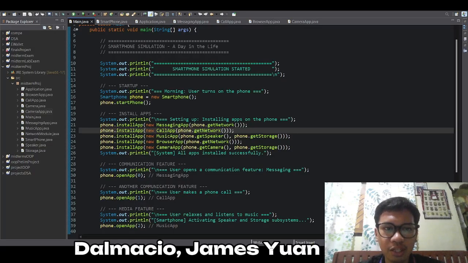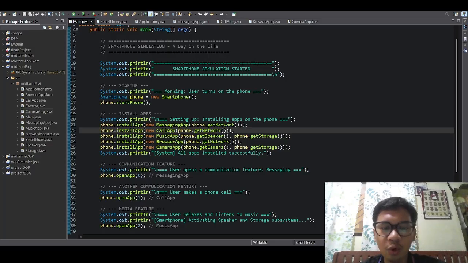I am James Yuan Dalmacio, the leader of this group, and this is our OOP midterm project, a smartphone simulator built using Java. The goal of this project is to simulate how a smartphone works throughout the day: sending messages, making calls, browsing the internet, playing music, and taking photos. Each activity represents a different object collaborating with another object inside the system.